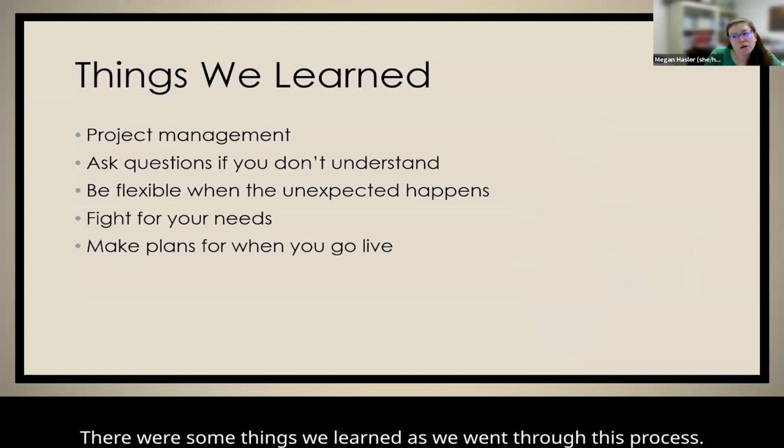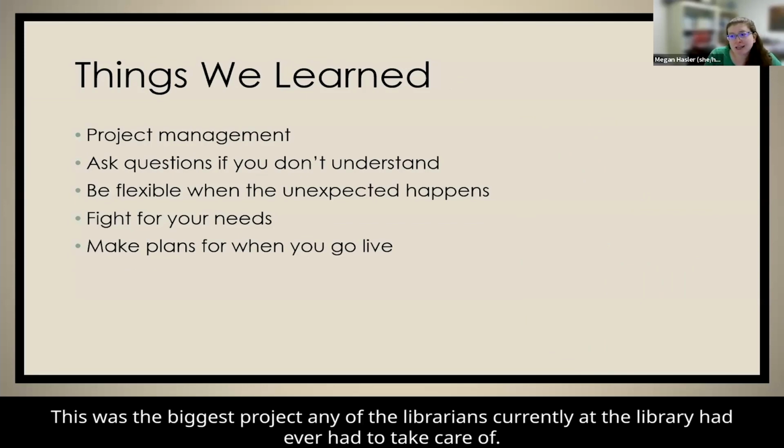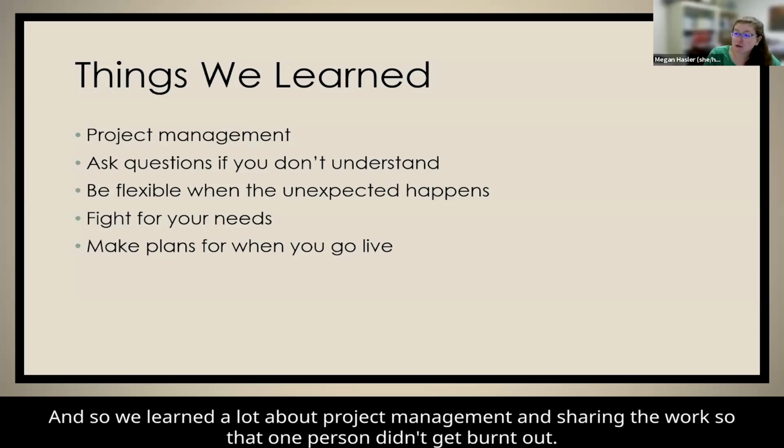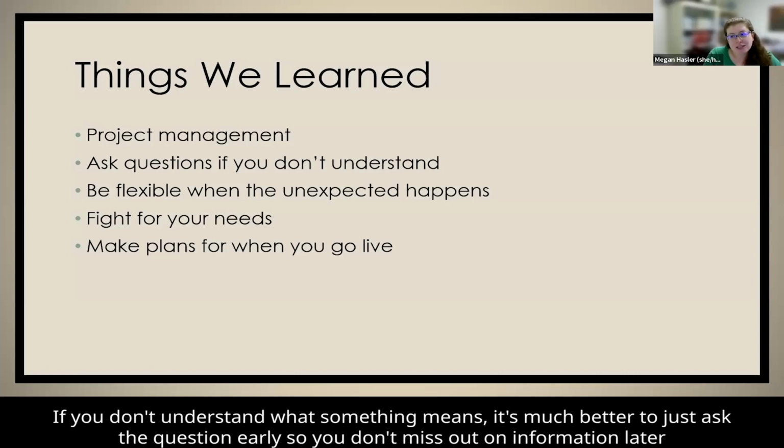There were some things we learned as we went through this process. One of those was project management. This was the biggest project any of the librarians currently at the library had ever had to take care of. And so we learned a lot about project management and sharing the work so that one person didn't get burnt out. We also learned that you really do need to ask questions if you don't understand what something means.